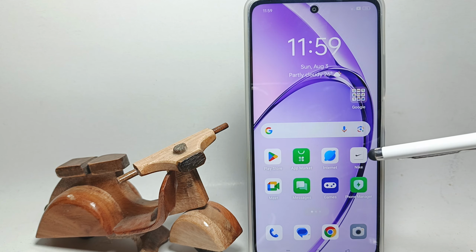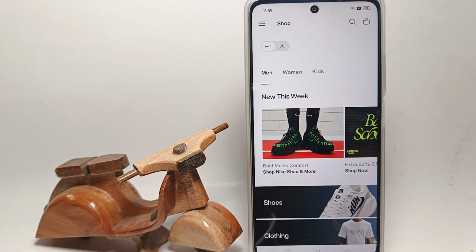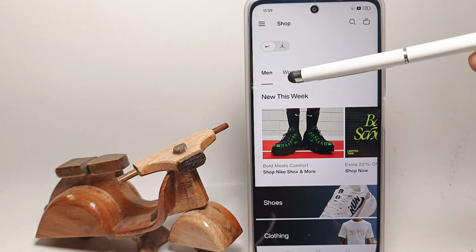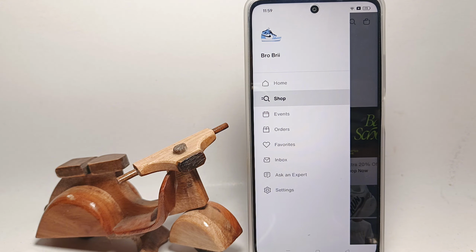Firstly, open the Nike Store app on your Android device. This is the initial screen of the Nike Store app. Next, tap the three-line menu icon in the top left of the screen. A scrolling menu will appear, like this. Tap the Settings menu.